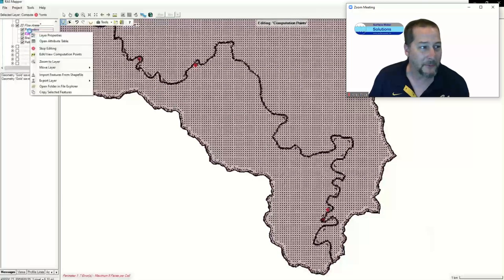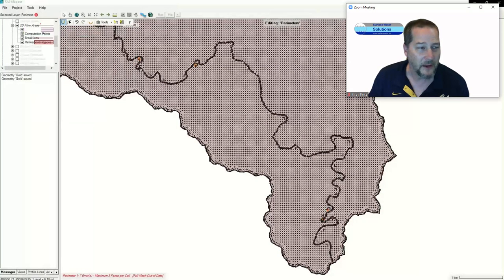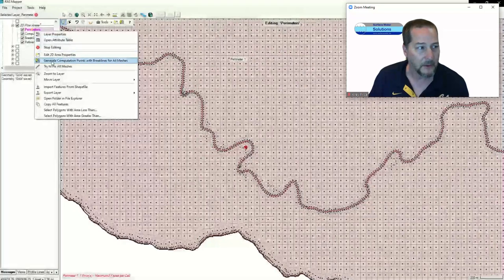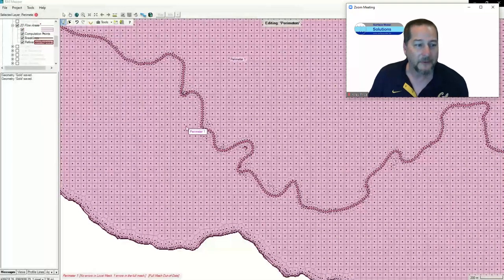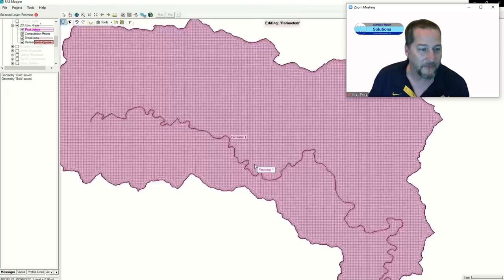So I'll go back to perimeters and right click on it and try to fix all meshes. And if I do that 2 or 3 times, I should be able to get rid of most of these red dot errors. I think we'll get them all by the 3rd time around. So that one disappeared there. And now I've got a mesh that functions.